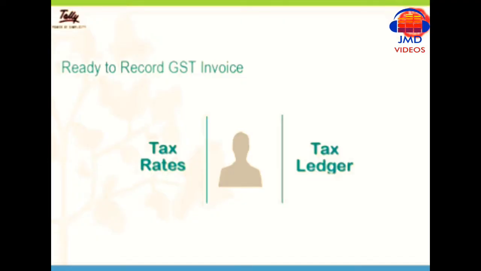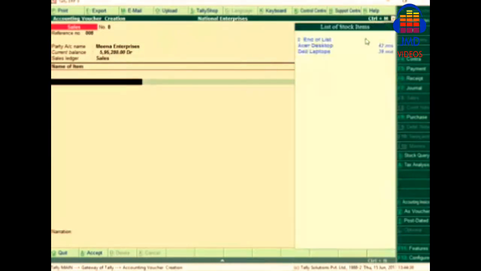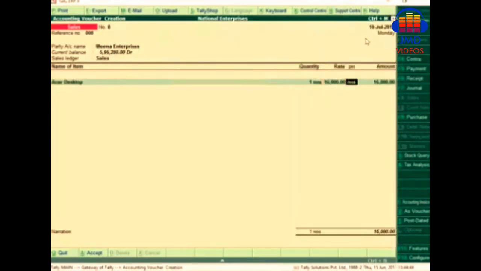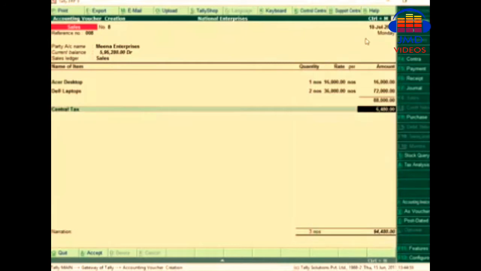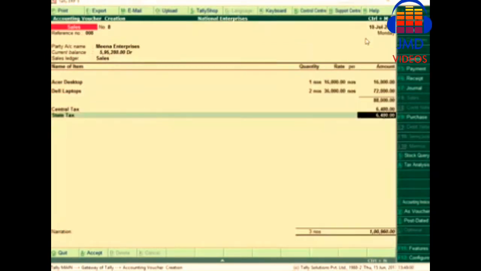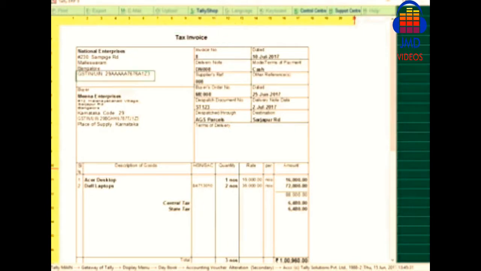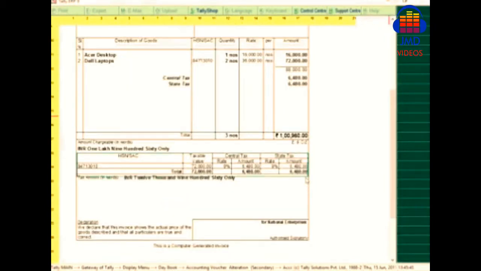Now that all the basic information is in place, you can start recording GST compliant invoices. Let us take the example of a sale transaction to see how tax is calculated. Select the party, choose Sales Ledger and select the items being sold and enter their rate and quantity. Now select GST tax ledgers, Central Tax and State Tax for a local sale and Integrated Tax Ledger if it is an interstate sale. Print your first GST invoice with all details in no time at all.